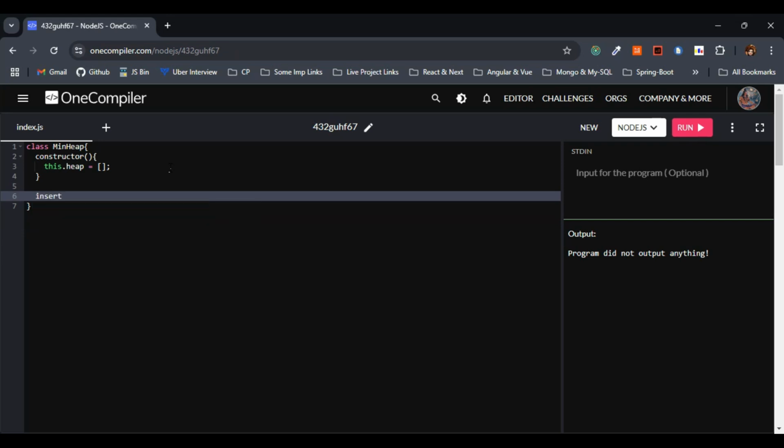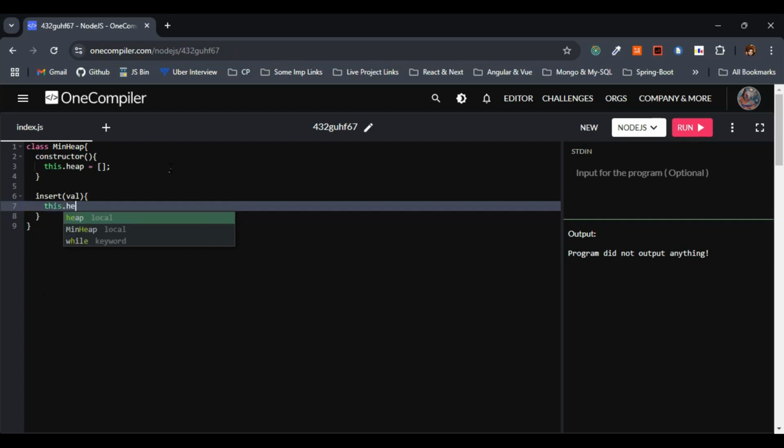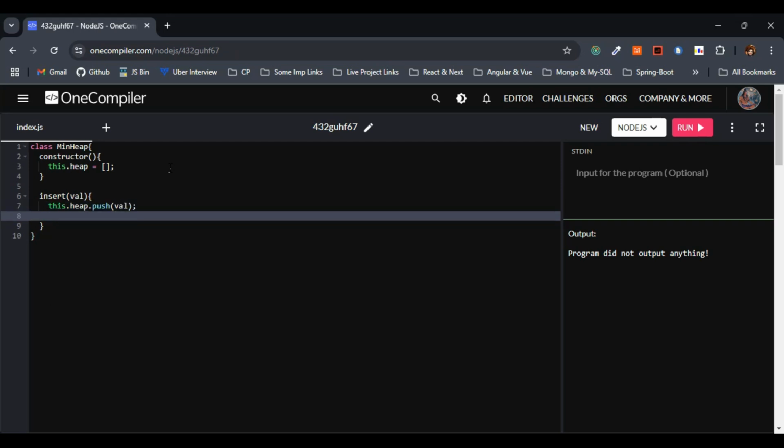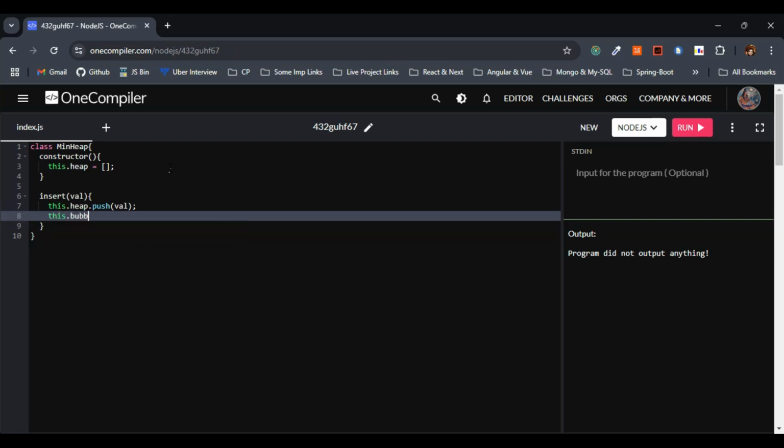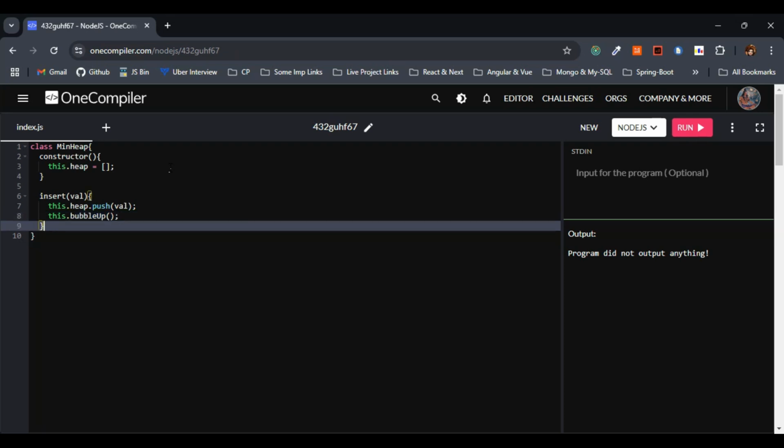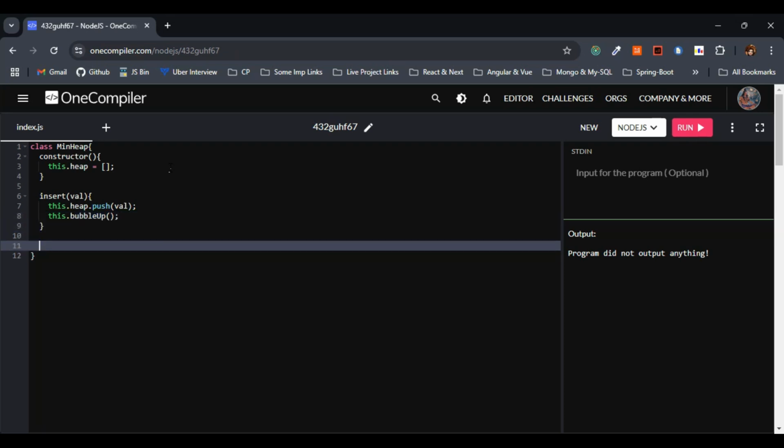I'll come here and insert the value. I'll just pass the val. Let's push the value to the heap, by making use of the push. Then I'll give here this dot bubbleUp. I haven't written the bubbleUp method yet, so we'll be writing that bubbleUp method next. I'm just calling it before writing it. Let me quickly write the bubbleUp method.